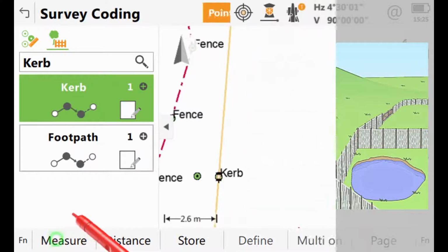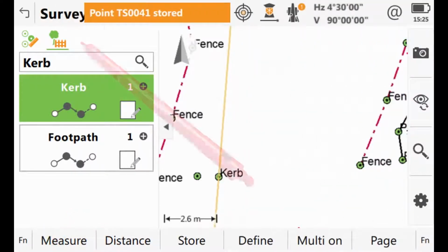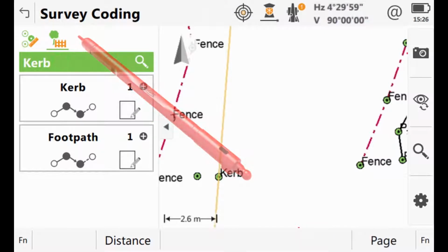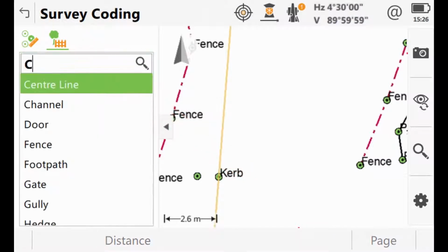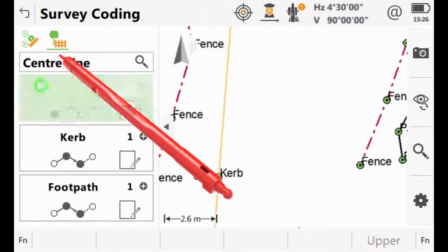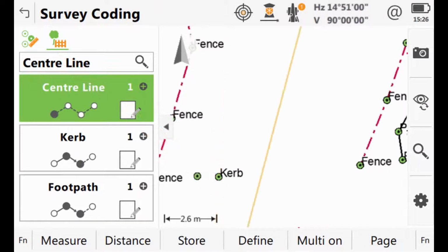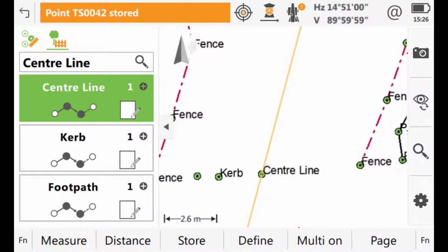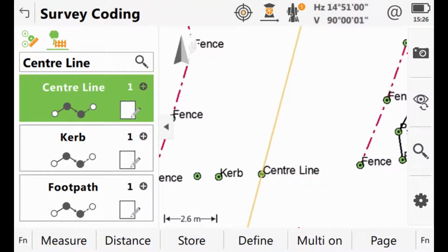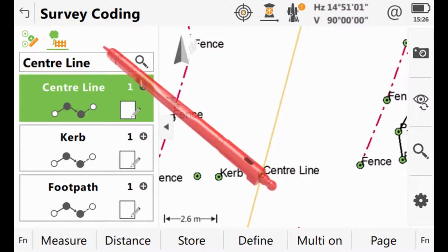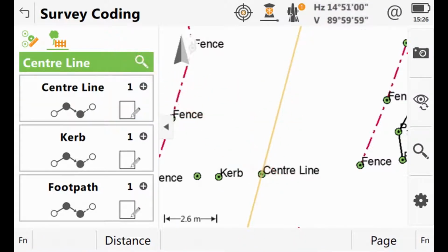As with the footpath, we're not going to measure a second point on this curb line. Instead, we'll continue across the road to the center line. Here, we select the code, again leaving it as line number 1, and then measure its starting point as well. As before, we'll only measure one point on this line before we continue across to the other side of the road. The next line we need to measure is again a curb, our second curb for this site.